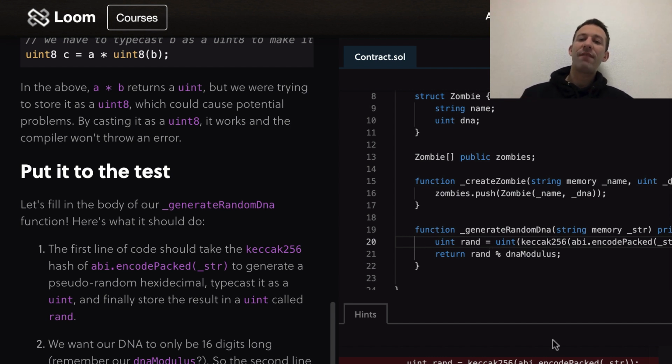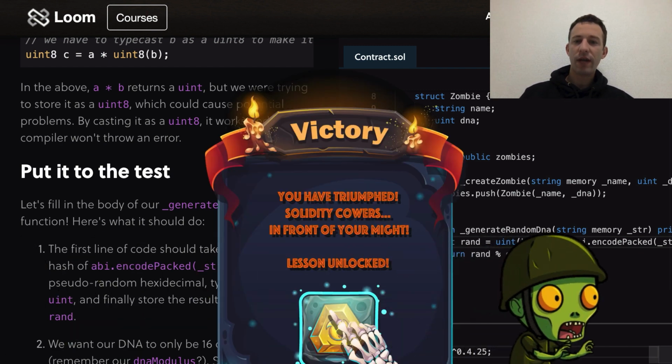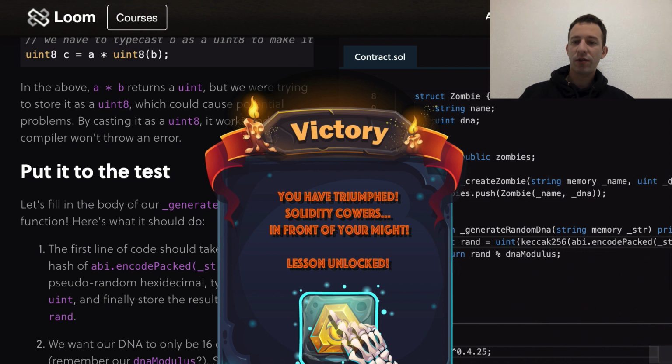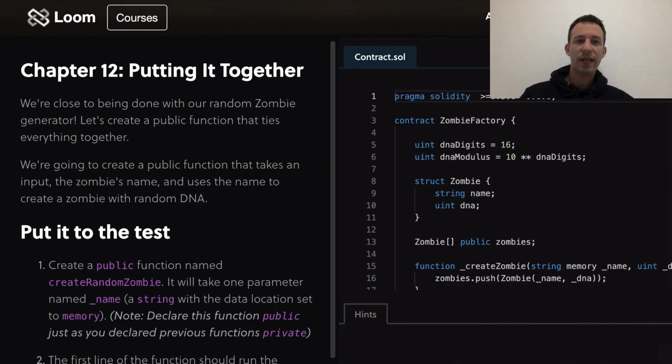Generating random numbers in a safe way is a very difficult topic, but for the sake of this tutorial, we're going to keep things simple. All right, so the solution worked. Let's go to the next lesson.